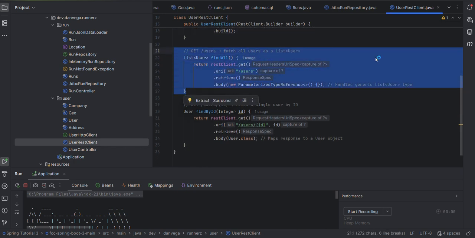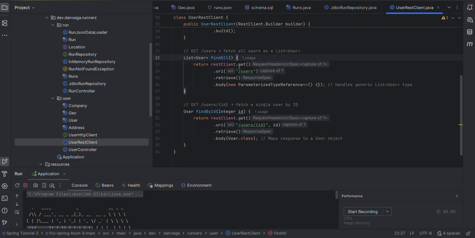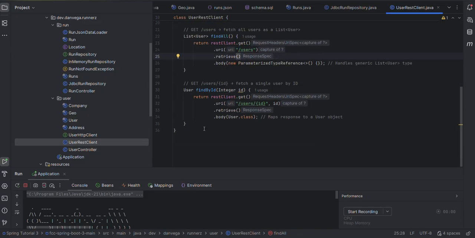So we have find all. Find all is a method that is using a GET request to the specific user's endpoint to fetch all the users. Same as find by ID, by fetching one specific user by its ID.